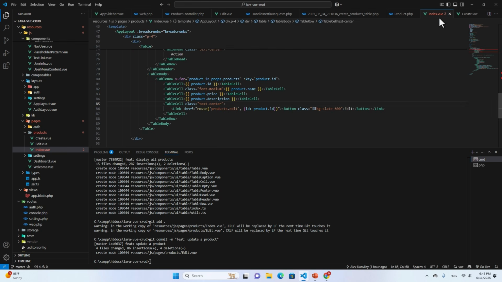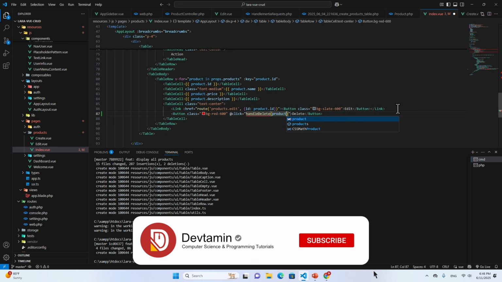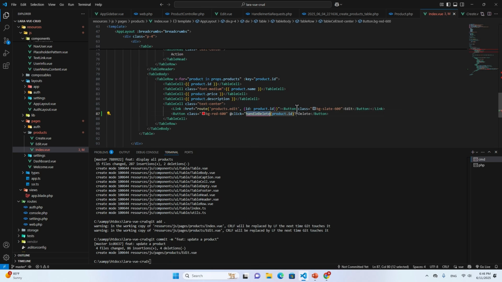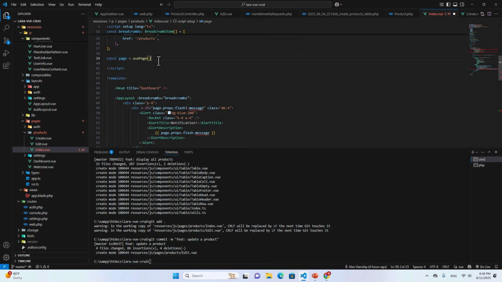Let's go to index.vue, and then over here I can create a button and then put delete over here. Let's put some color on it, bg-red-600, and if somebody clicks on it, I will call a function handleDelete, and then I will pass product.id over here.